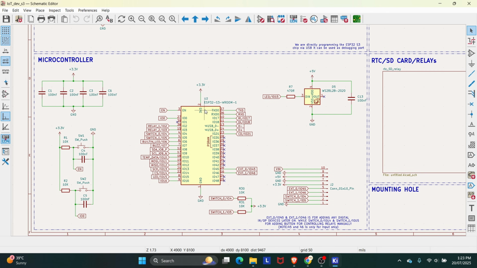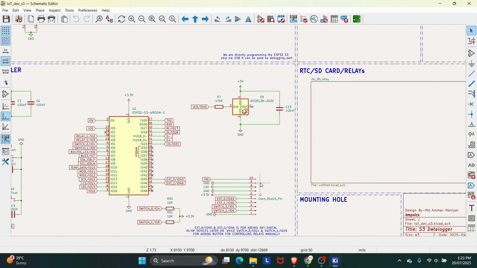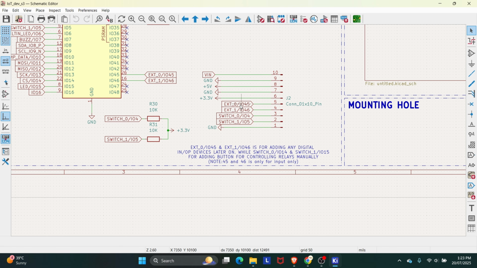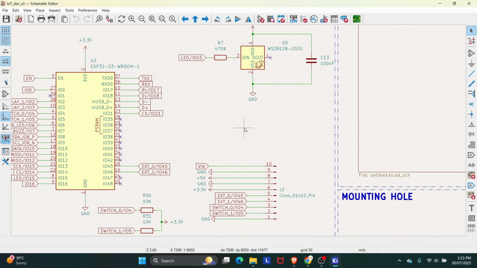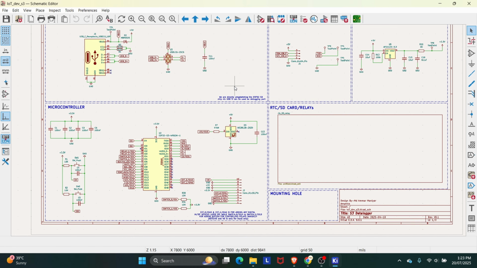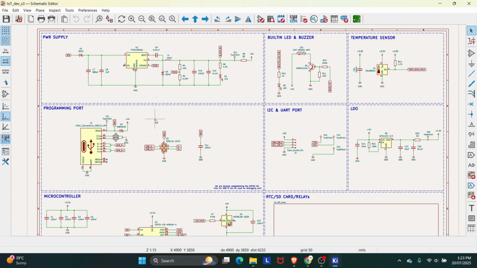So here we have our ESP32-S3. These are the decoupling capacitors for the microcontroller. We have push buttons for reset and for boot, and we have some connectors for switches or for future reference, such as these. You can see here EXT0 and EXT1. I keep this pinout so that if I want to use any sensor in future, at that time I can use this. All right, then we have an addressable LED. So far we have covered these three blocks.